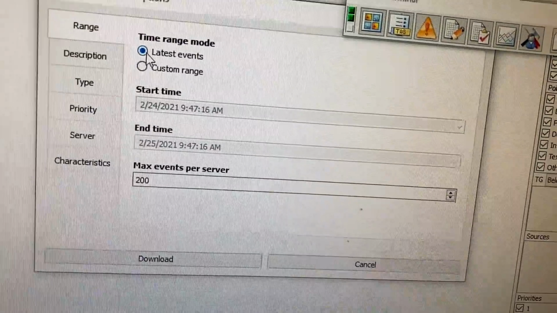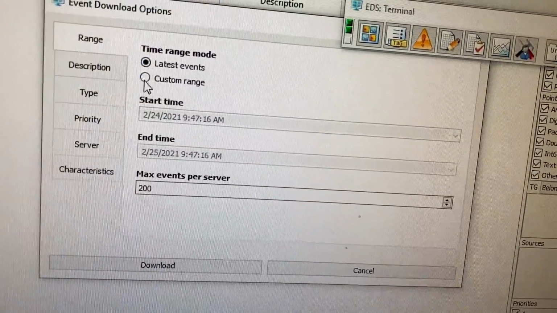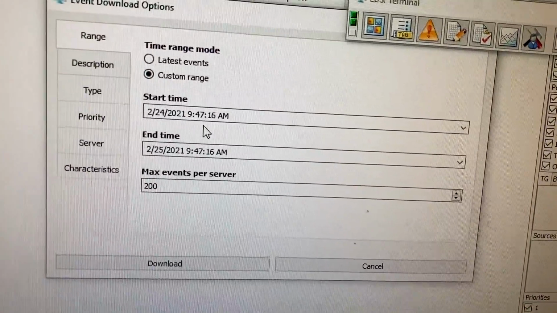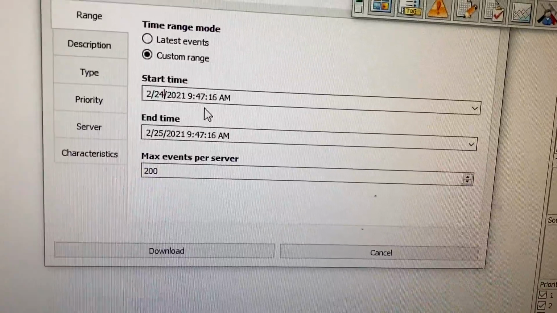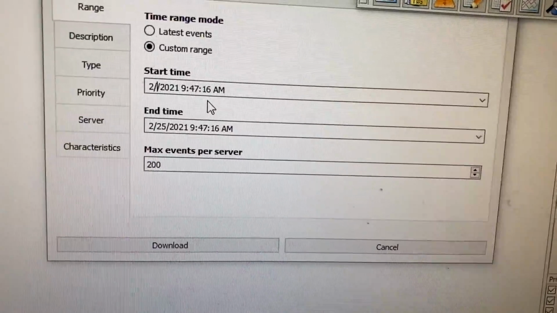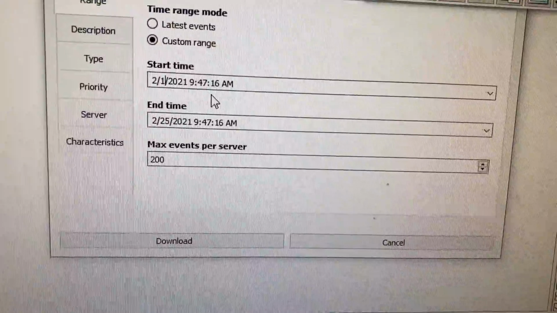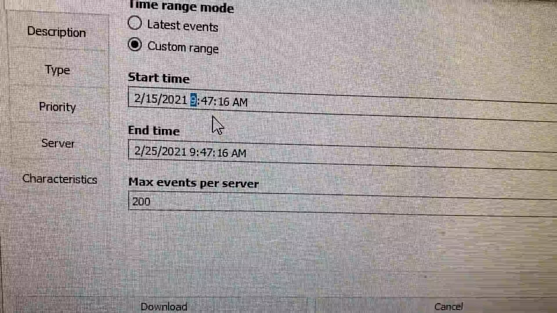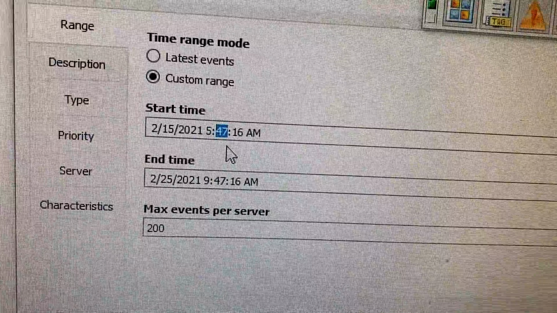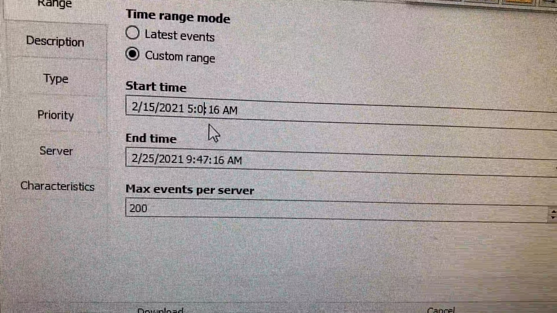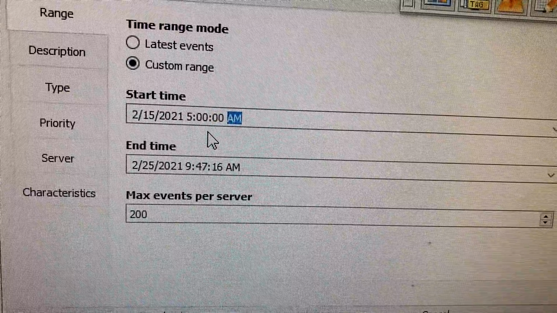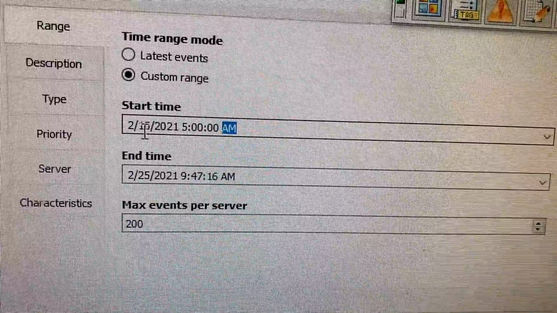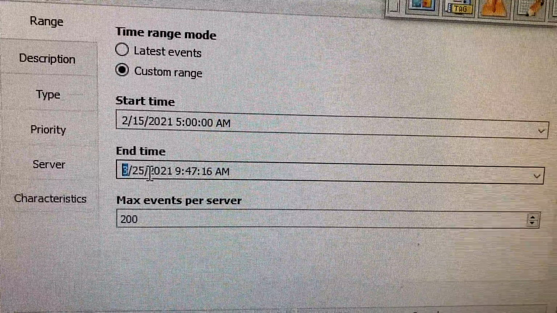So right here, I select custom range. And just the other day, somebody called me and they were interested in alarms that happened on February 15th between 5 and 6 in the morning. So here I just change the date to February 15th. We'll start at 5. I'll just tab over to 0. And you notice this doesn't have military time, so you have to select AM or PM. So starting February 15th at 5 a.m., that's the start time.